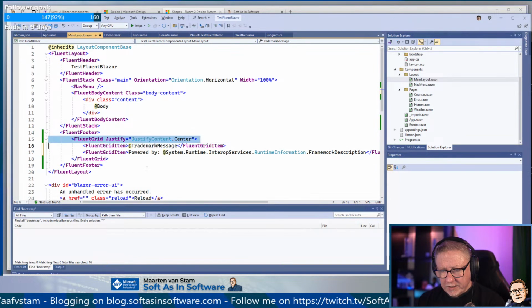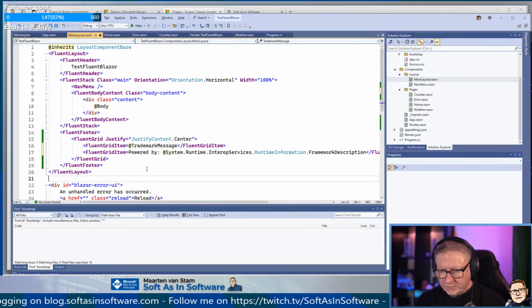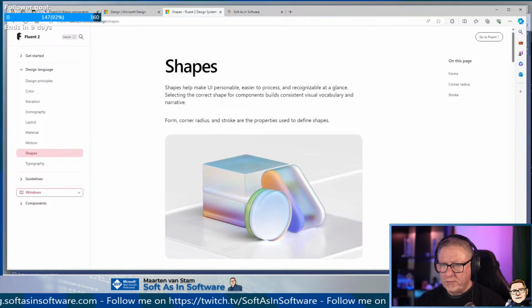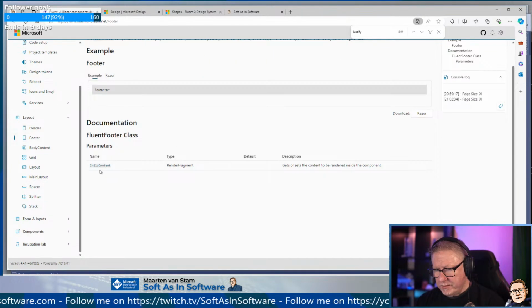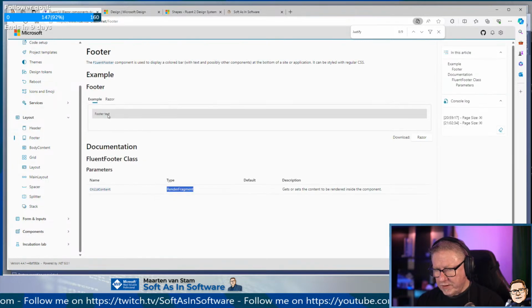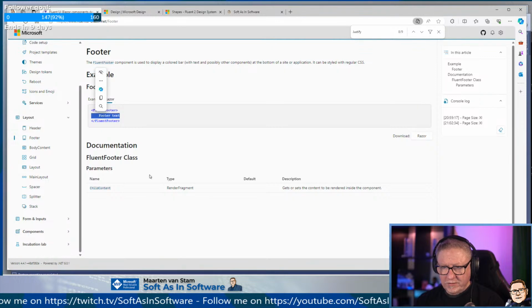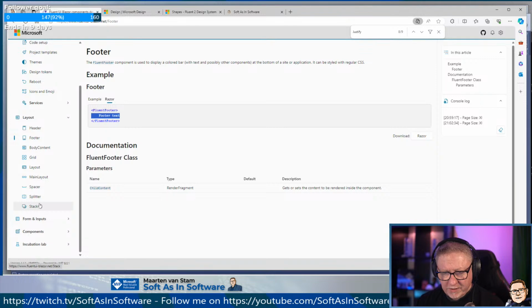Let's see if I can get the Fluent Grid working. Yay! Fluent Grid item. Why is the Fluent Grid item not working in the footer here? Footer. We have a child component, render fragment, but the render fragment should be something, because that's just a footer text. You should be able to put some things in there.